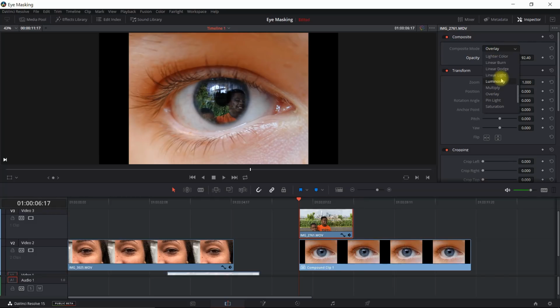If I were to switch this to multiply, you can kind of see how that does. It's a little darker. If I were to switch this to normal, it's actually a little brighter, but you get the transparency. So you can kind of get a feel for the different ways in which you can adjust this. I'm going to stick with overlay. And as you can see, with overlay, you don't have to be as accurate with the masking.